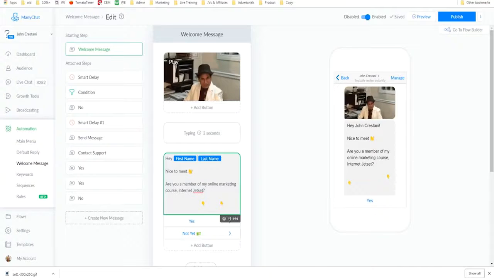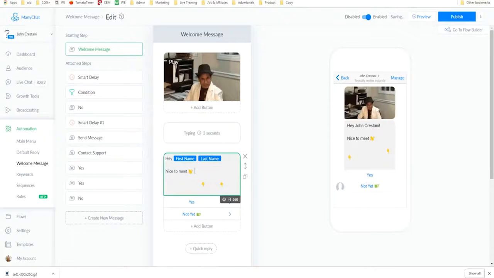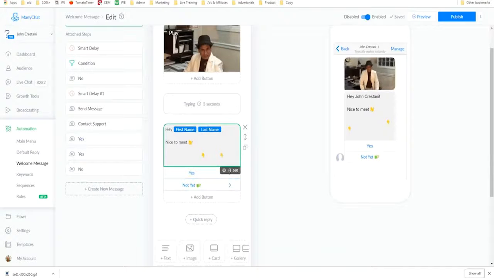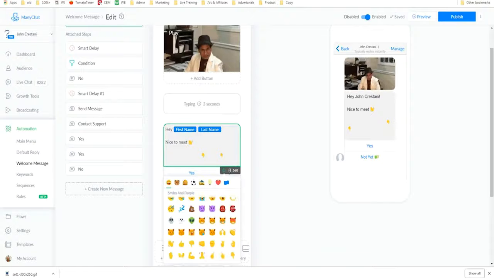And we would see what this looks like over here on the right side. As you see, it's this weird man that says welcome. And it says, hey, Johncrestani, nice to meet you. Are you a member of my online marketing course, Internet Jet Set? So I just kind of delete that part. As we see, I haven't updated this in a while, but we can see that we can change things. We can even add in emojis if we wanted to right here. Okay, so I could add an emoji, and you can do all sorts of really fun stuff and make it really personal.